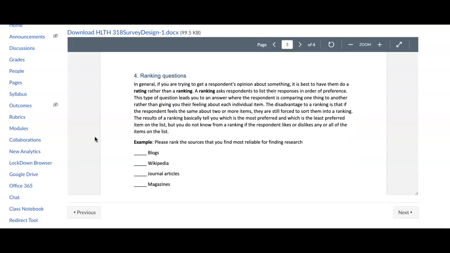And then lastly, we have ranking questions. So if you're trying to get a respondent's opinion about something, it's best to have them do a rating rather than a ranking, because a ranking asks respondents to list their responses in order of preference. I'm not sure that any of you have a variable in which you're going to need to rank something. It can get a little confusing in terms of analyzing the data. So if you absolutely need to use one of these, you can. However, I highly recommend using something like a structured question. That is going to be the easiest way to collect your data and also the easiest way to analyze the data that you collect.